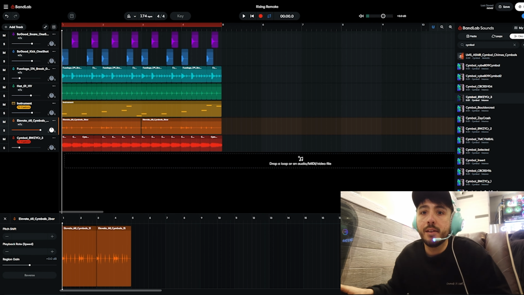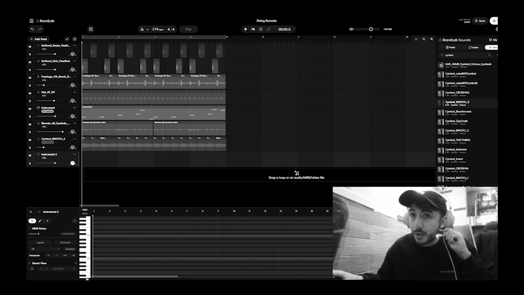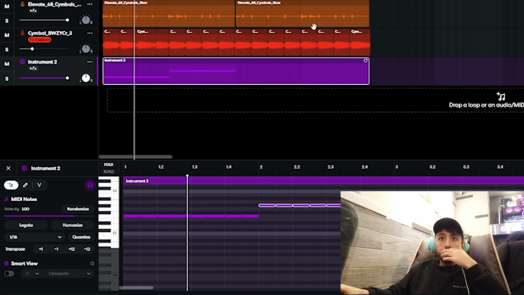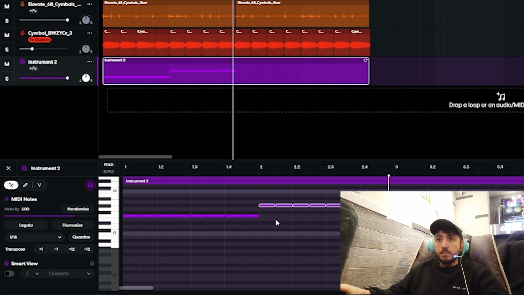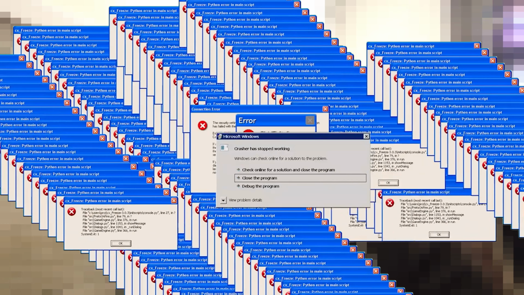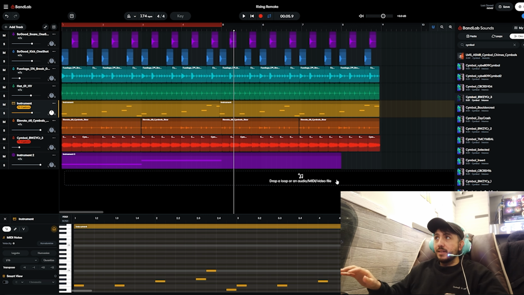Now let's add a bass. What do we have here? Okay, let's go with this one. We're gonna have to come back in the piano roll. Now it's becoming really, really laggy. Like, really laggy. Okay, let's... I'm gonna save. Save is good.